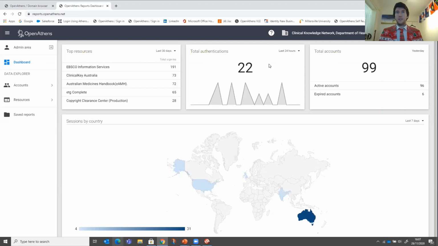You've got total authentications. So this has been done for the last 24 hours, but you can see it's very customizable. You can switch to different time spans, days and things, just to see what's going on. And with total authentications, you can see that as almost like usage, if you like. That's the total number of times a user was authenticated with OpenAthens. And then you've got here your total accounts. So this was taken at the end of day yesterday. There were 99 total accounts within this service.